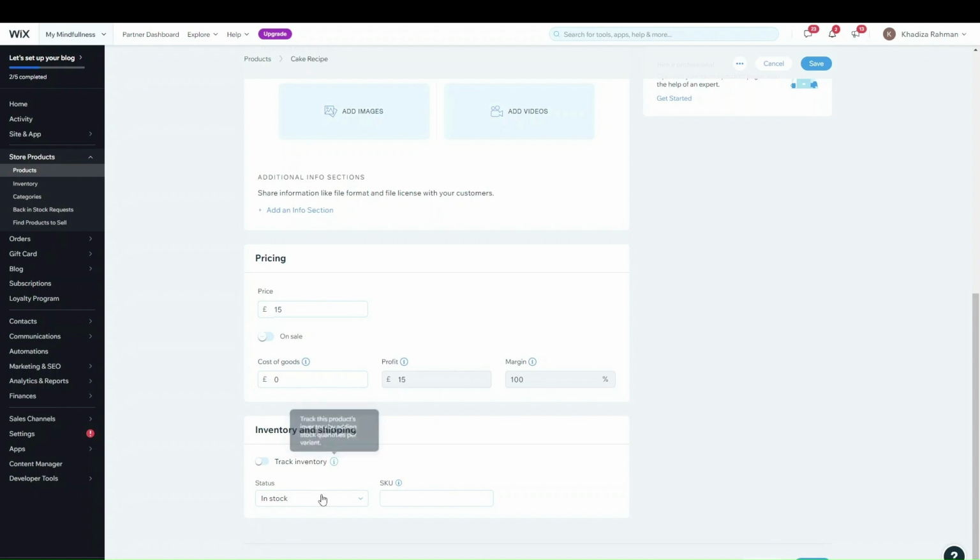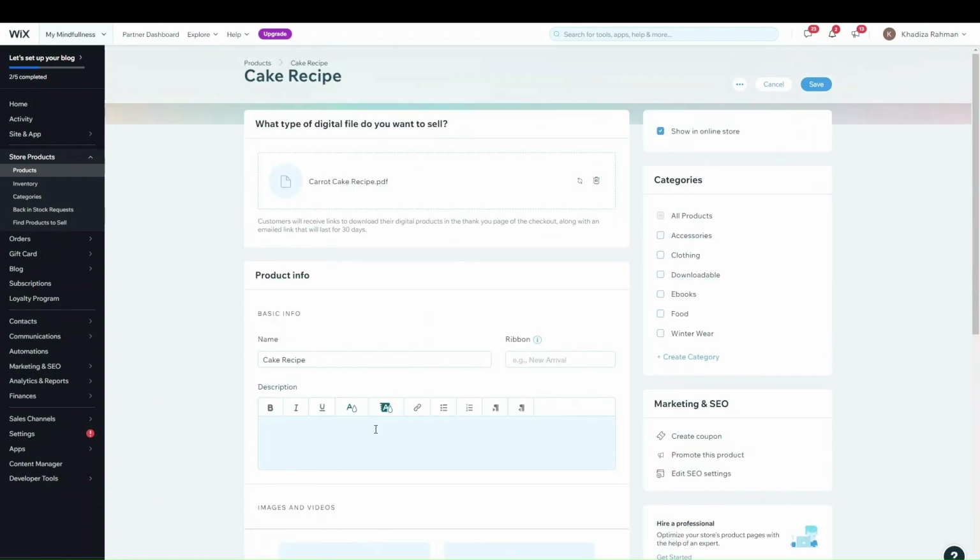The next thing then is the track inventory and shipping. So for digital files, it's just inventory, as there's no shipping with the digital files. Again, they'll get emailed the digital file link once they've purchased it. So it's just inventory, and you can either set it as in stock or out of stock, or you can give it a direct inventory. This can be good if you're wanting to run maybe a promotion that says first 50 customers get this product as a digital file. But again, because it is a digital file, usually inventory isn't something that's applicable for this one.